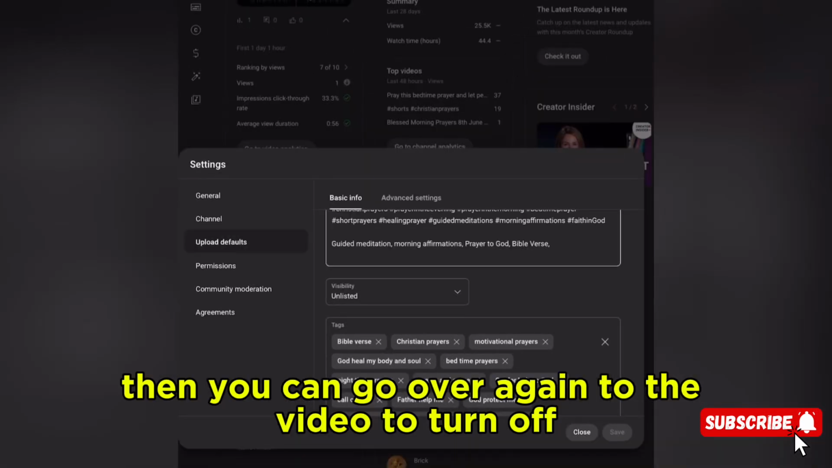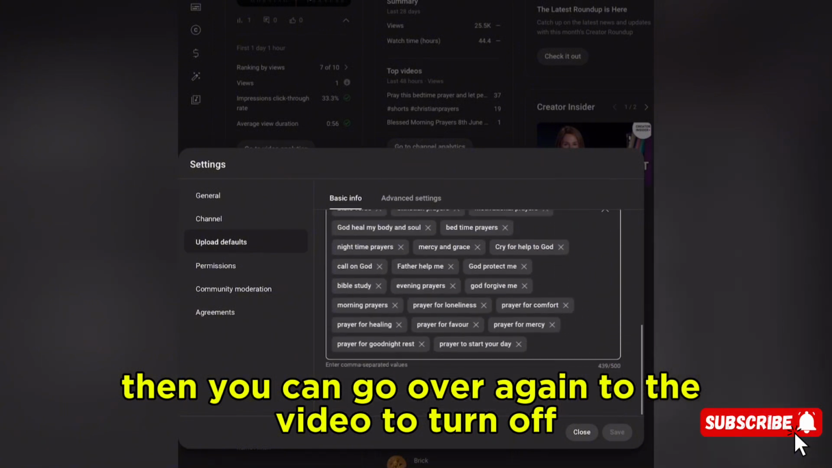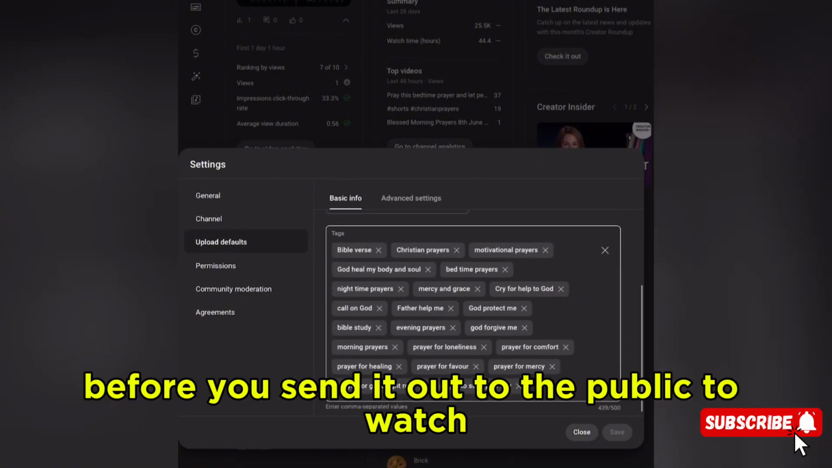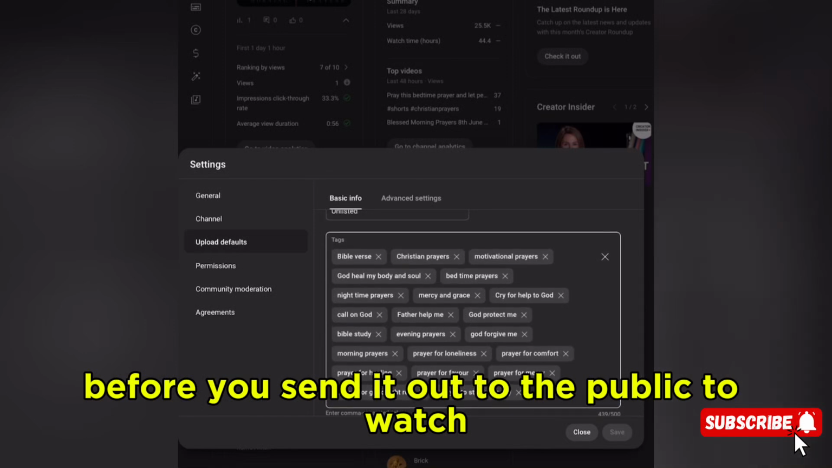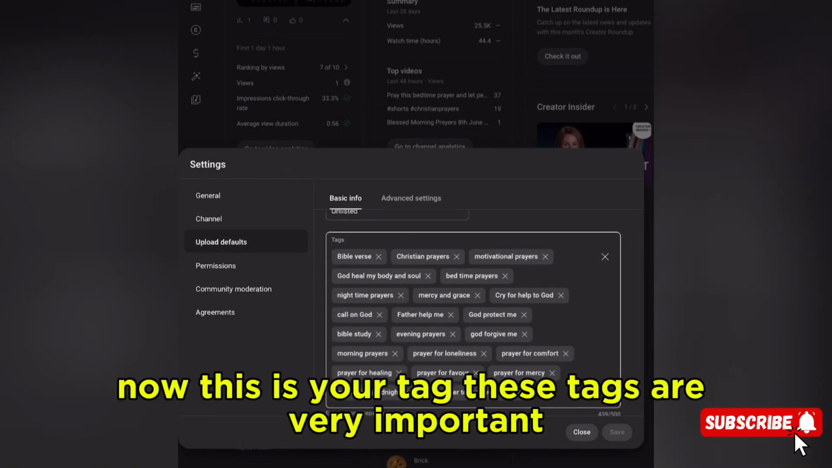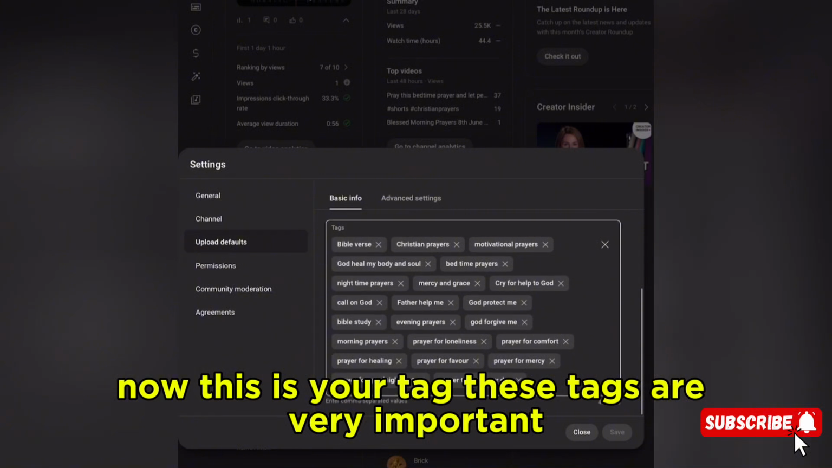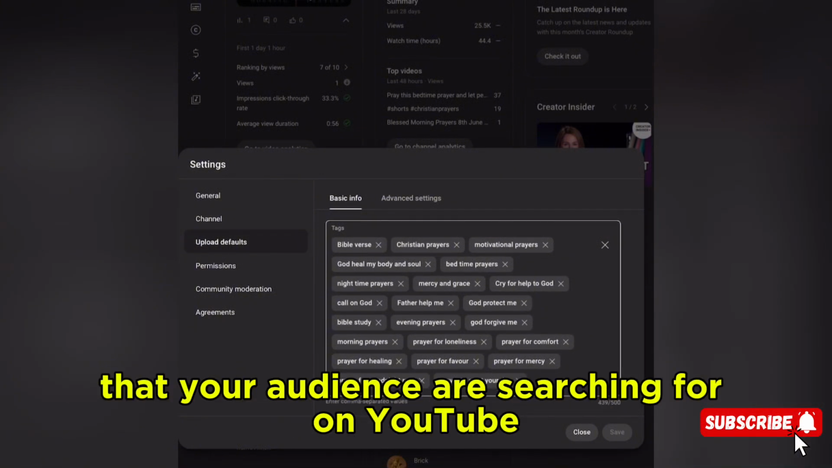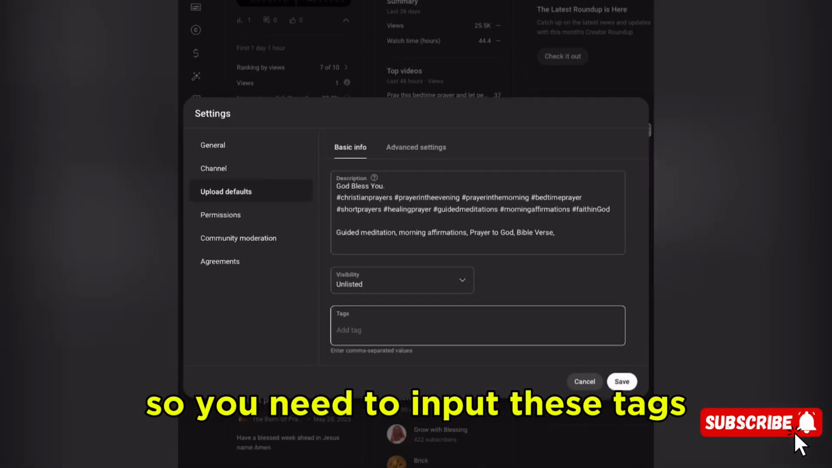Then you can go over to the video again to turn on or off whatever you need to on that video before you send it out to the public to watch. Now this is your tags section. These tags are very important. Tags are also keywords that your audience are searching for on YouTube, so you need to input these tags.